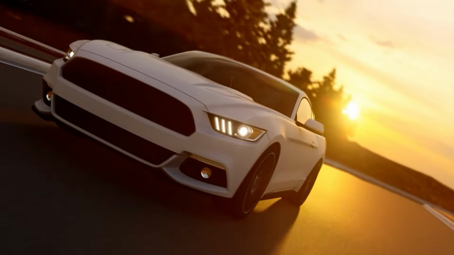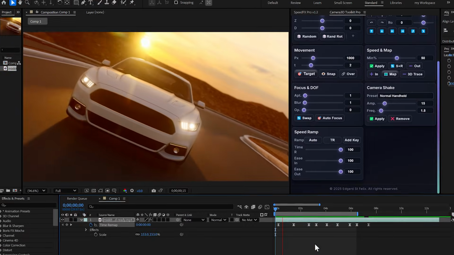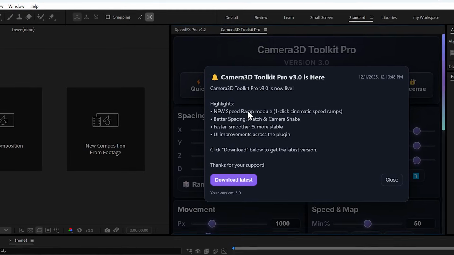In this video, I'm gonna show you the latest update I've made to the Camera3D Toolkit Pro plugin. This is a game changer. Honestly, the best update I could have made to this plugin. We're officially moving to version 3.0.